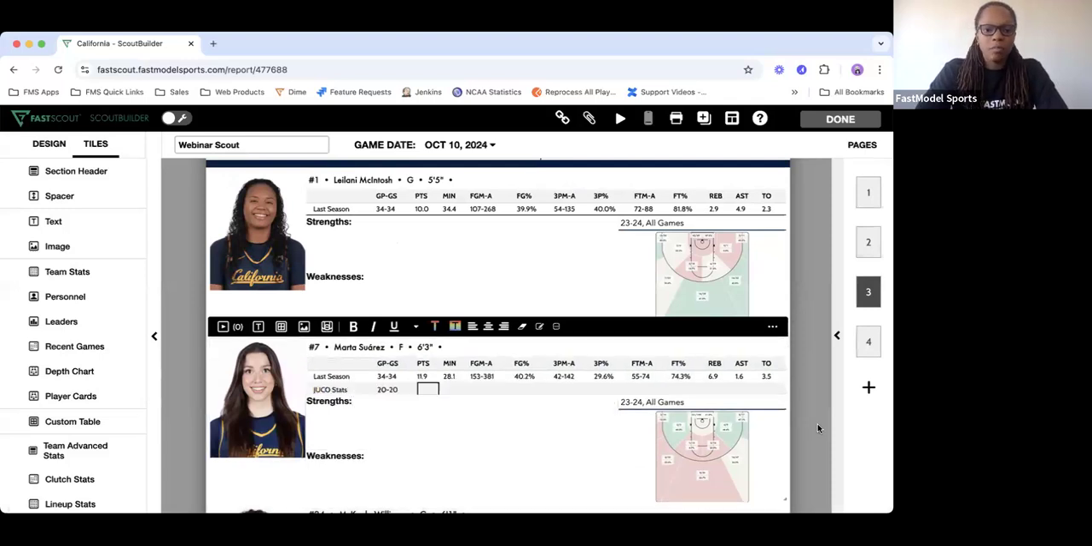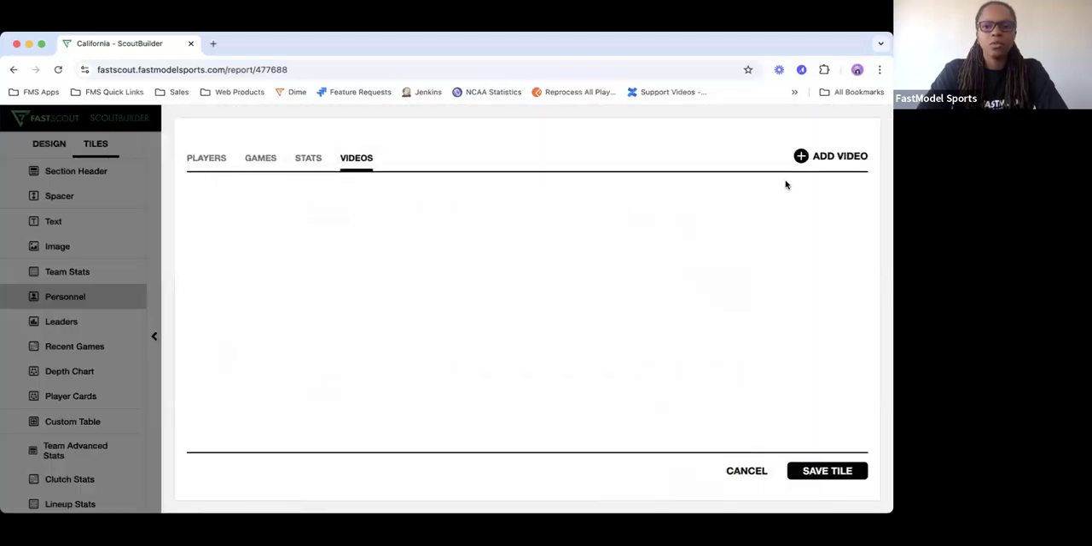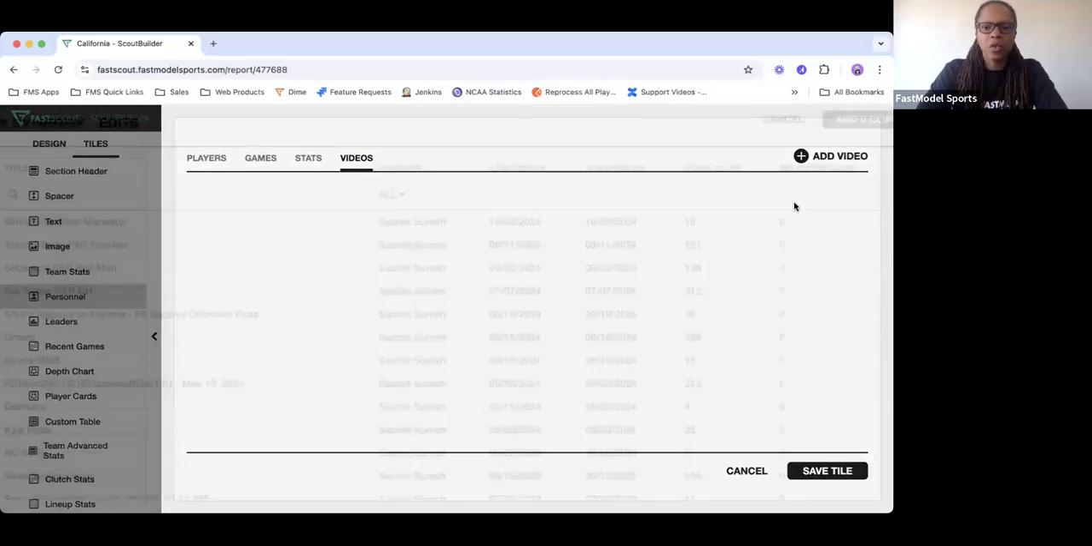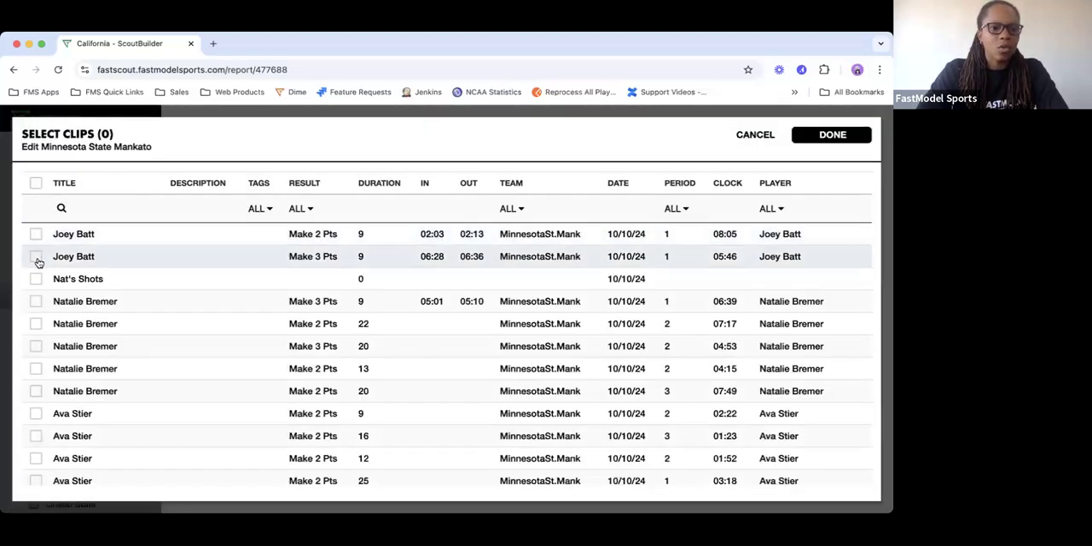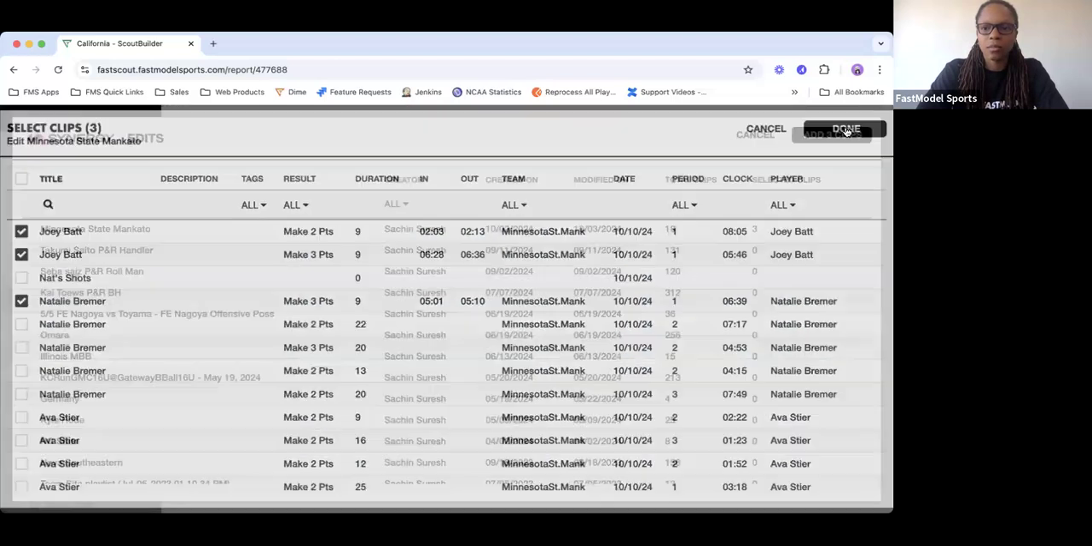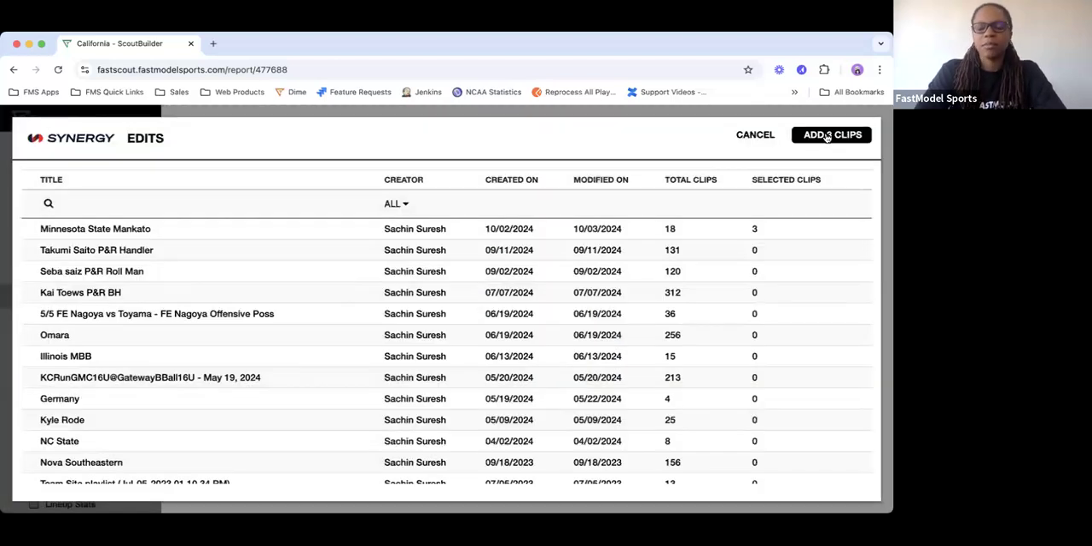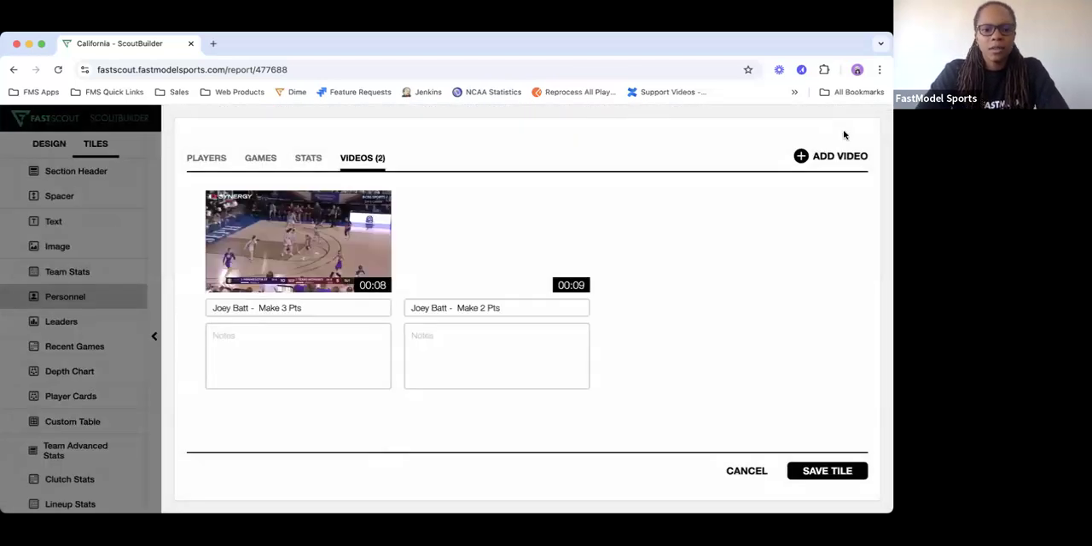All right, as we're talking personnel tiles, one of the most popular things to do is add video. So if I click these three dots here, I have the option to add video. When I go to add video, you'll see the options from computer and from Synergy. So if we want to pull from Synergy, it'll ask you to log in, and then this pops up for you where you can pull from any of the edits that you created. So if I click on this top one here, I just decide what video clips that I need to add to that particular player. So now you see three clips available here to add. You can pull from any other ones if you need to. But once I'm done there, add those clips.